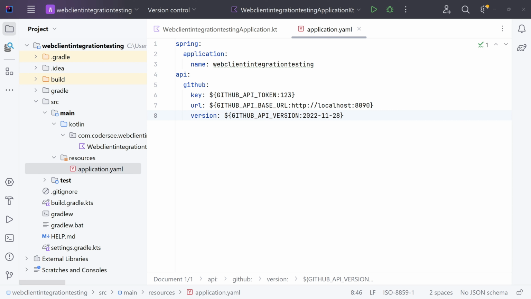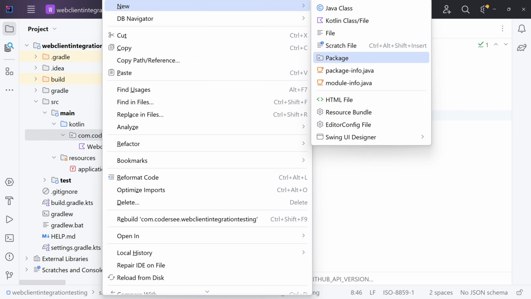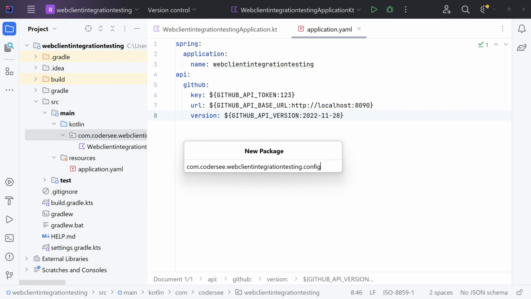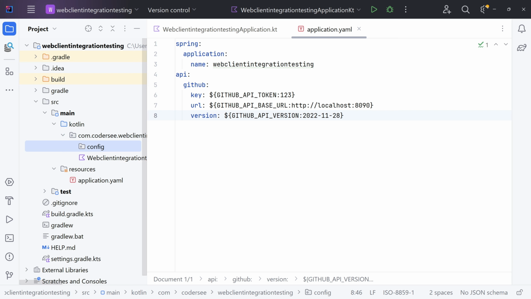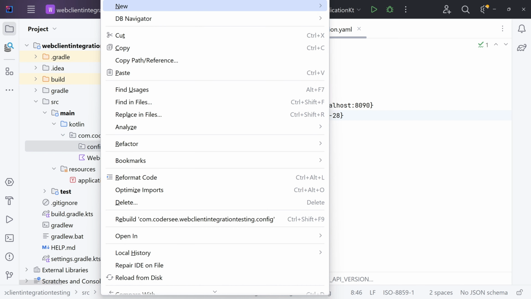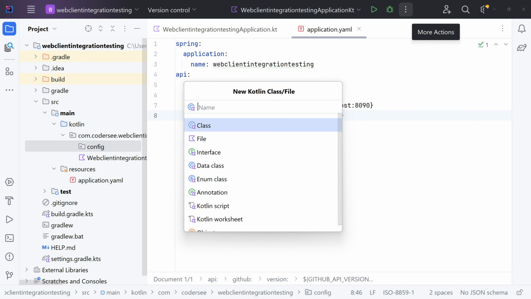Wonderful. Following, let's configure a web client bean that we'll use whenever we want to call the GitHub API. So let's add the config package. Let's click right here, right mouse button, new package called config. Again, right mouse button on the config package, new Kotlin class, and let's call it GitHub API properties.